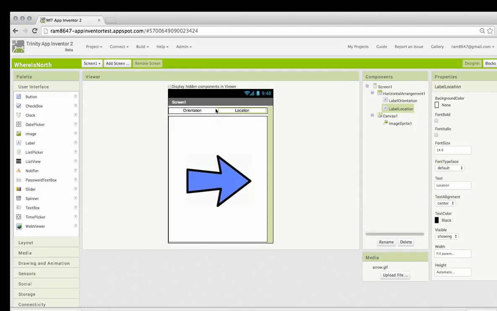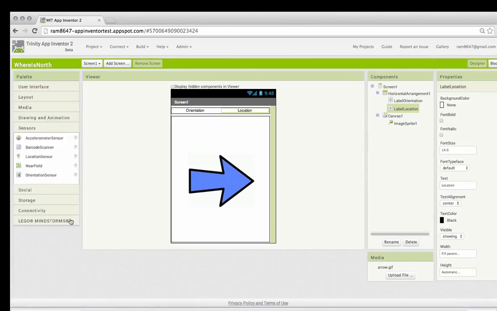The basic idea is we want the arrow pointing always north, and we want to synchronize it with the orientation sensor. That way, when the user points the arrow towards the top of the screen, they know that will be north, and off to the right will be east, off to the left will be west, and behind the user will be south. So let's begin by pulling an orientation sensor out onto the viewer.